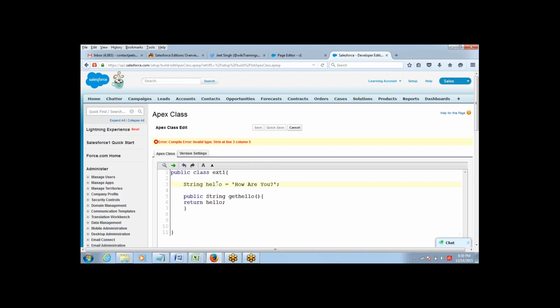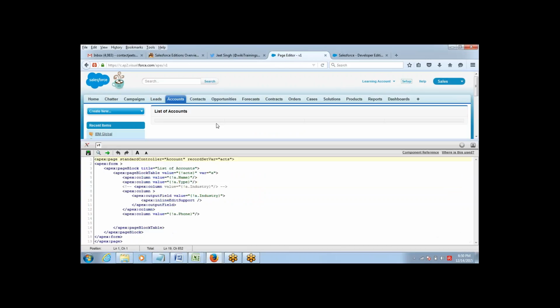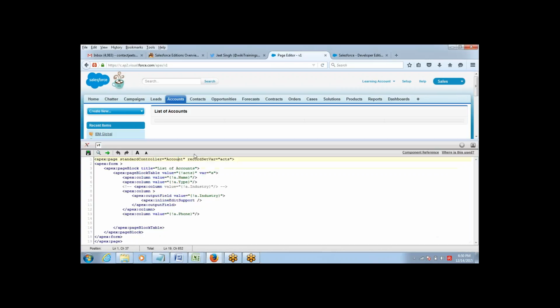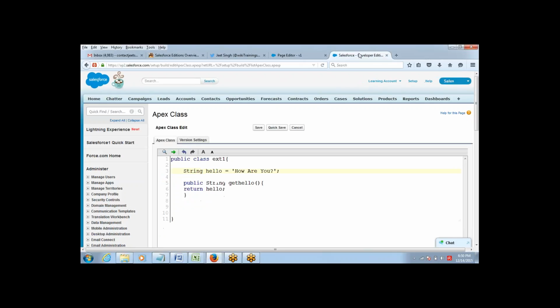I want to call this get method on my Visualforce page. Which Visualforce page? This page, on which I am using a standard controller. So logically, so far what we have been doing is, if we have a method in a class, we call that class as a controller on the page. But now on this page, account is already a standard controller. So I cannot call it as a controller. But still I want this method to be called there.